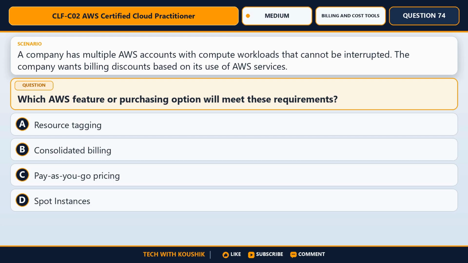Question number 74. A company has multiple AWS accounts with compute workloads that cannot be interrupted. The company wants billing discounts based on its use of AWS services. Which AWS feature or purchasing option will meet these requirements? Option A, resource tagging. Option B, consolidated billing. Option C, pay-as-you-go pricing. Option D, spot instances.